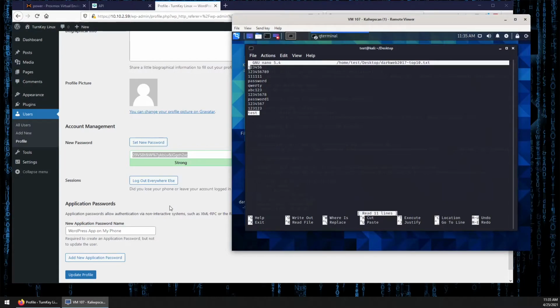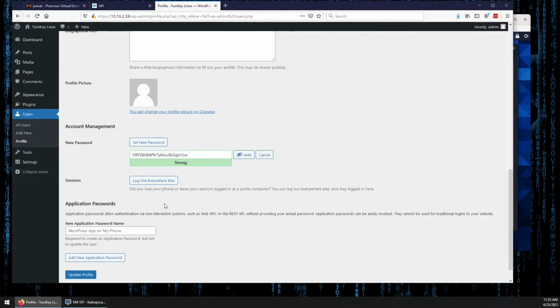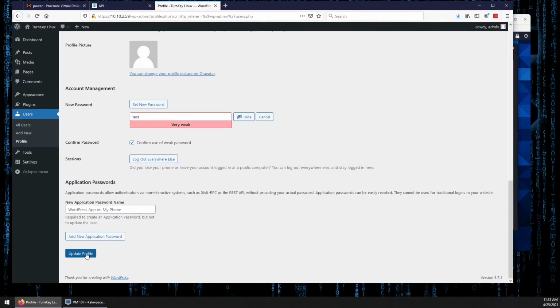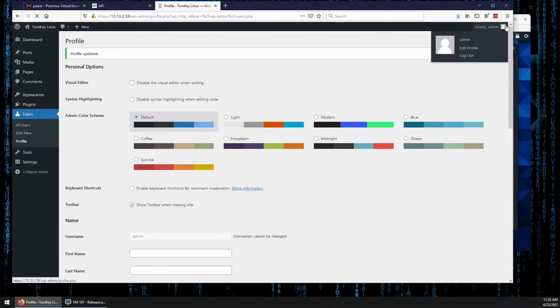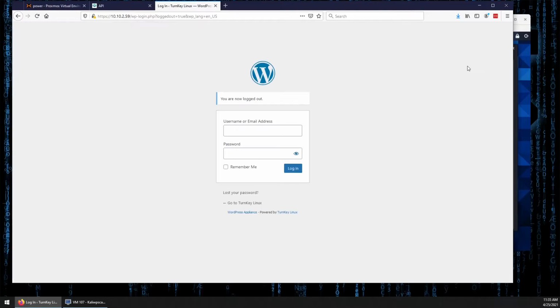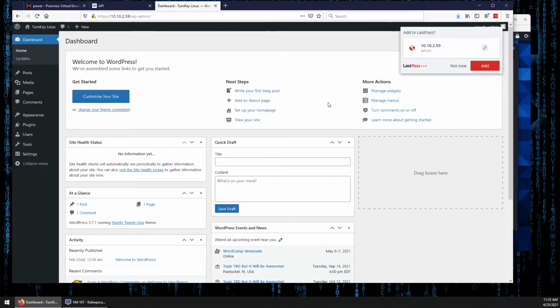I'm just test is here. I'm going to use that. I actually added it today so I could use this list, but let's go ahead and change this password to test. Yes, we know it's weak, but that's cool. Update profile. Now we can go ahead and log out, and then we can log in here and we can see that it indeed works. So we know that this is set up and we have a weak password for the rest of today's testing.